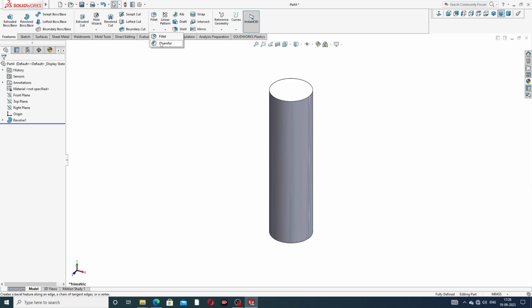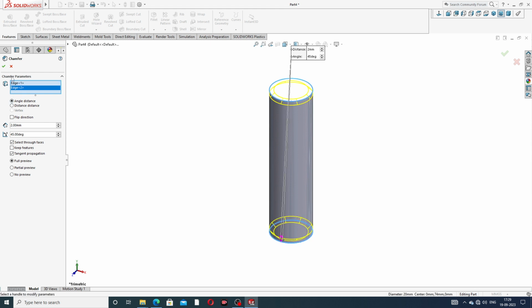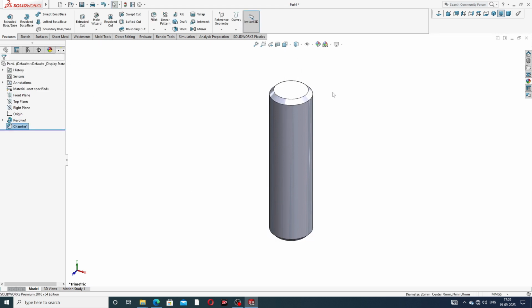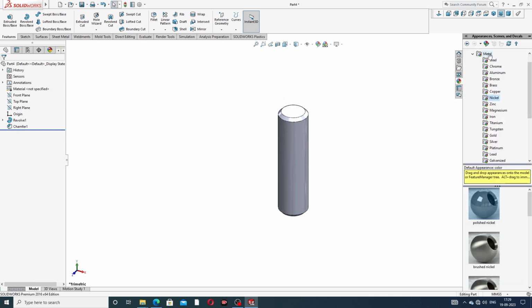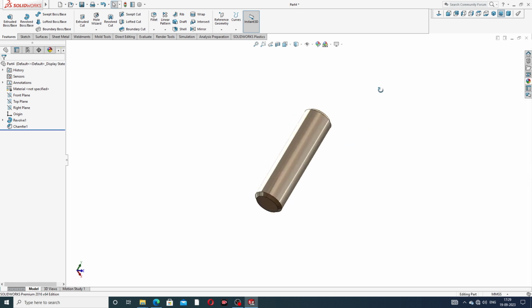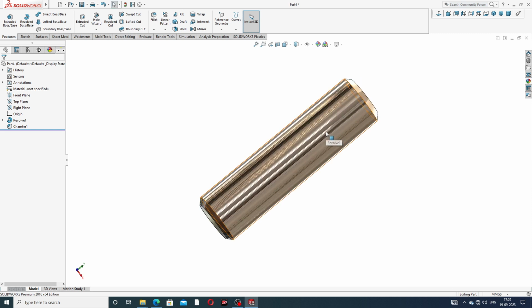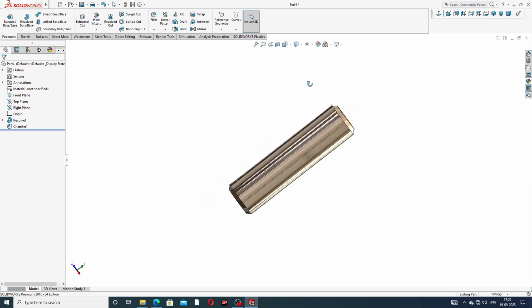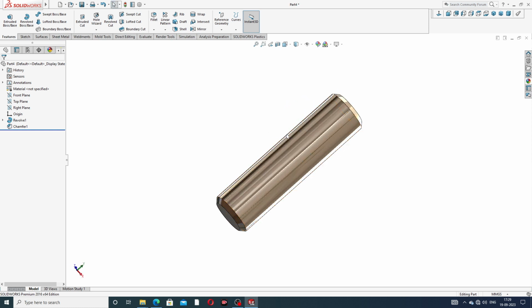Chamfer is applied here, 2mm at a 45° angle, and select both edges one by one, and click OK. The material is applied here: going to metal and nickel. Nickel is a perfect material, and this looks perfect. A separate material can also be selected here, but this metal looks perfect.